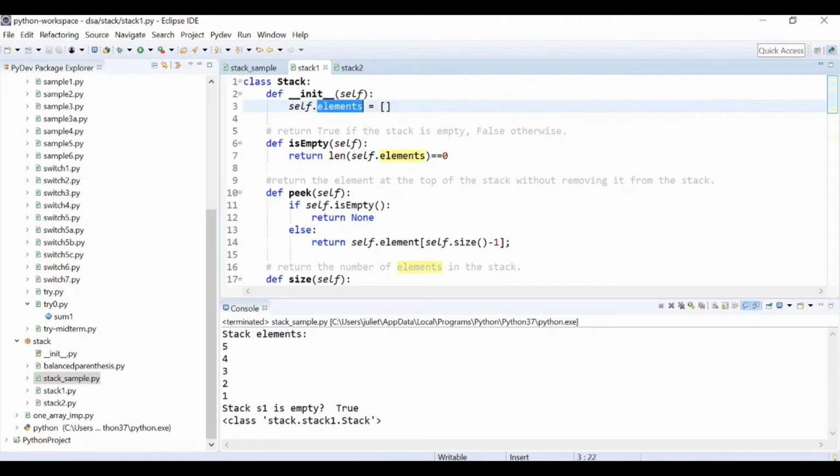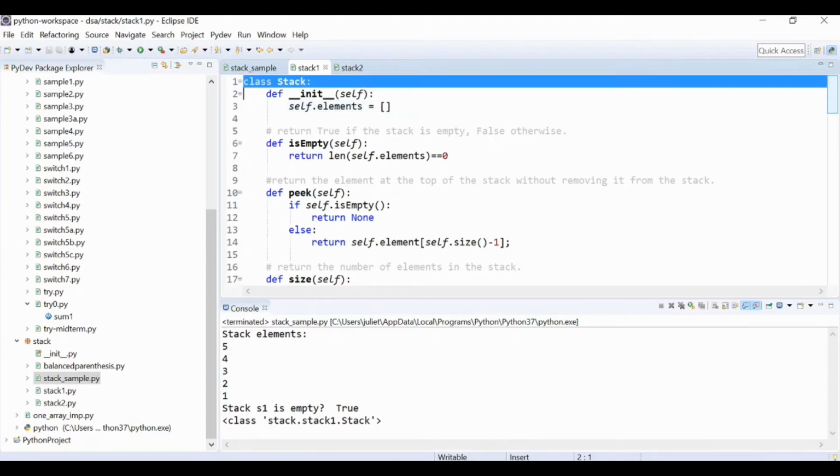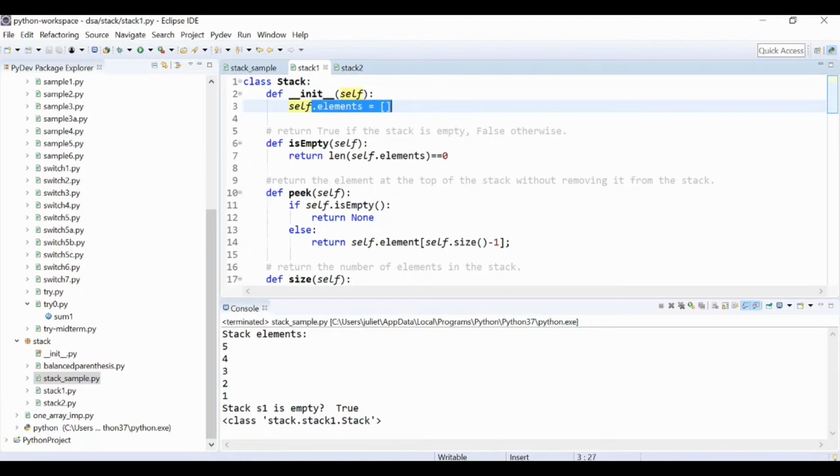Okay, so we have here one class field elements, which is a list, and that is initially set to empty. It has no elements yet. So the stack is initially empty. And to check if it is empty, we simply get the length or the number of elements of this list elements. So if that is equal to 0, then it is empty.